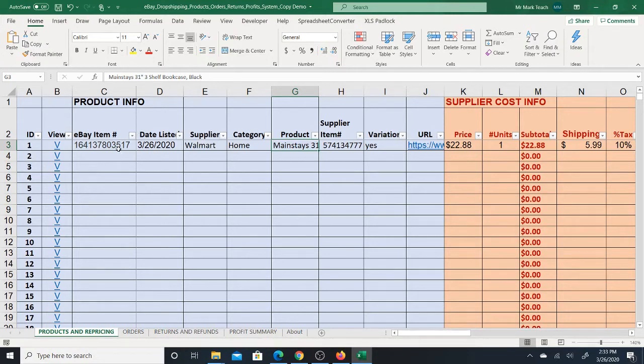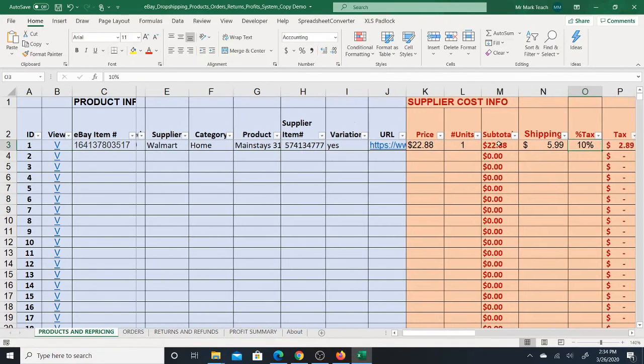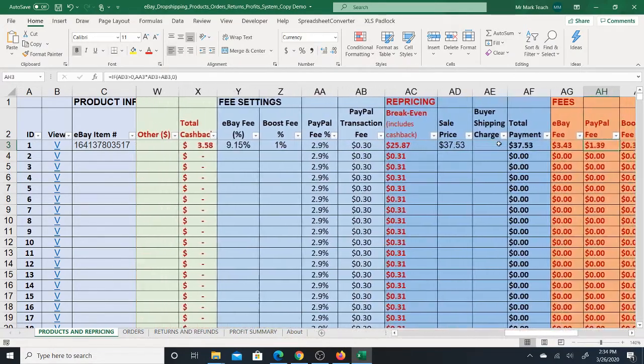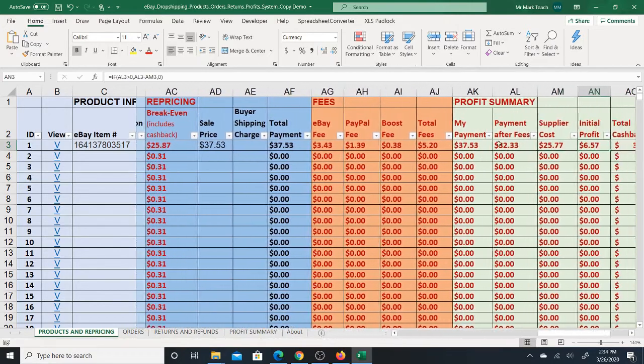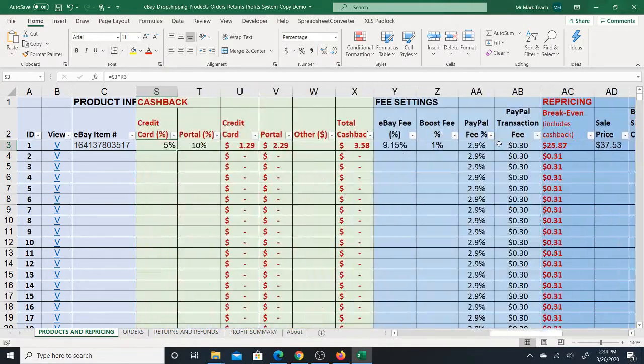So that is how you can build a list of your products as you list them, and this is also how you can reprice your products. And of course, you can always come back and change anything you want to change here, and it will recalculate, because that's how Excel works. And so I hope you'll find this useful.